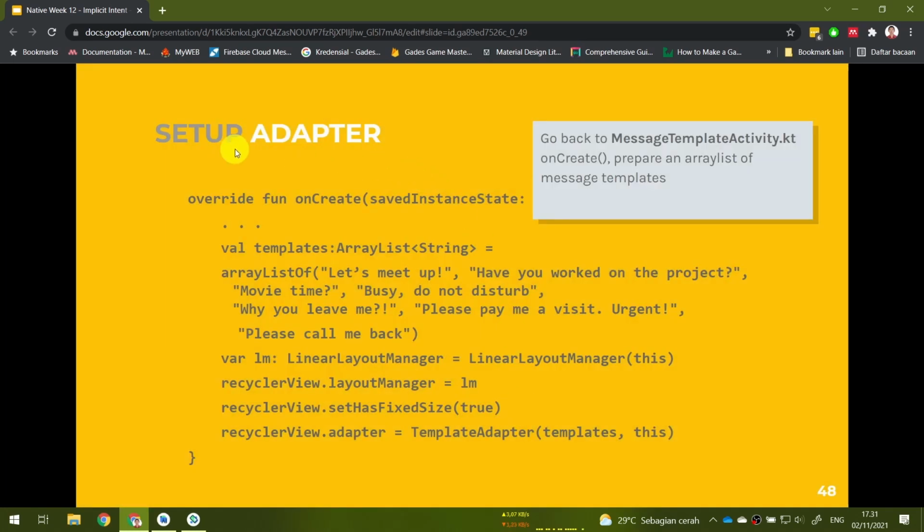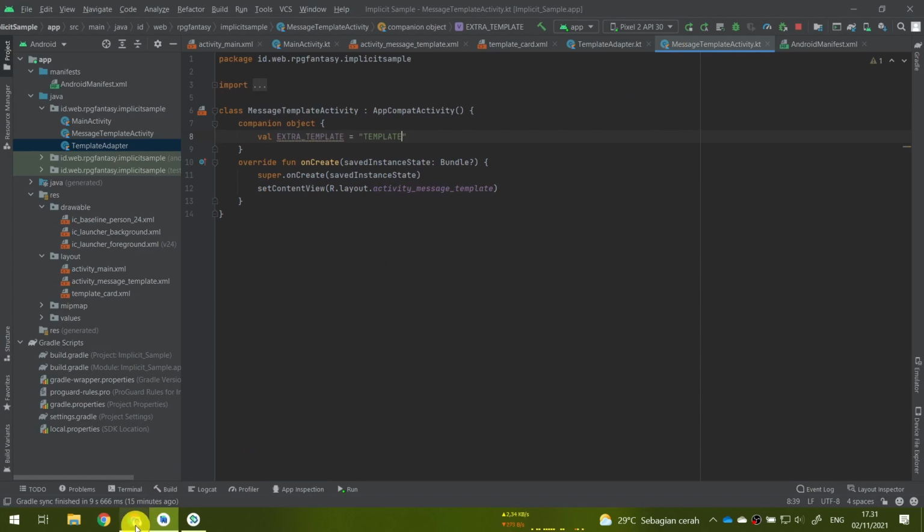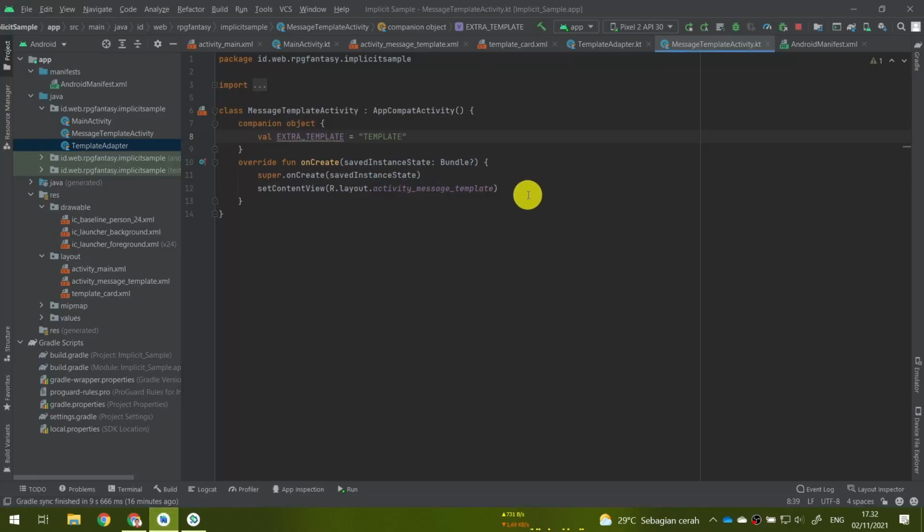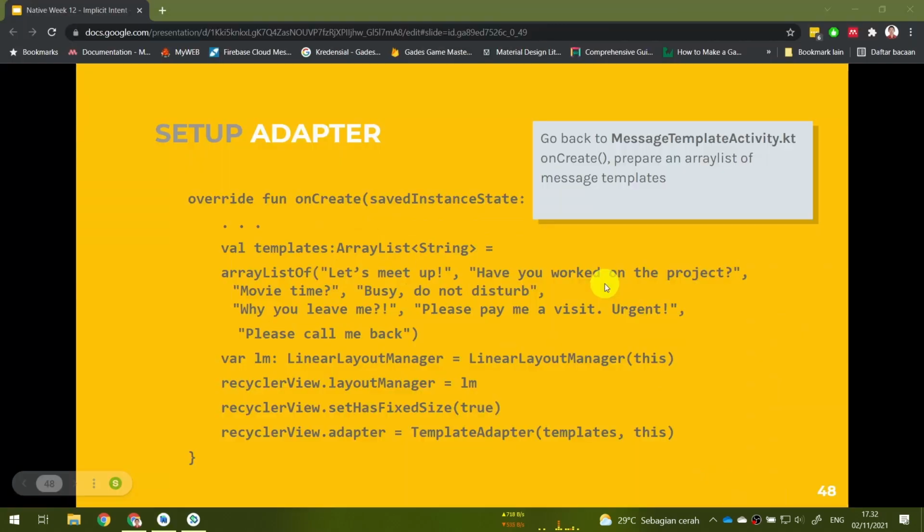Okay, now let's continue to set up the adapter. Yeah, go back to message template activity. Go back here, and then on create, you can create templates. Yeah, on the message template activity, you can create some templates. Just create any templates as you wish, as many or as few as you wish. I will create it over here. I don't provide the type.